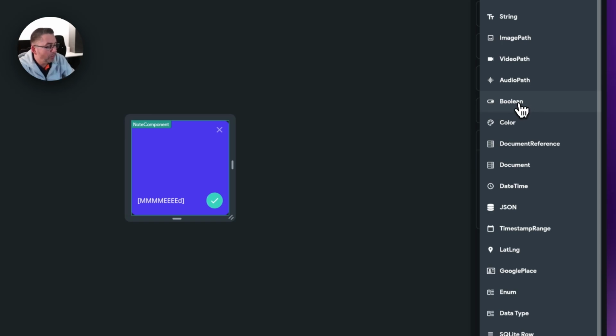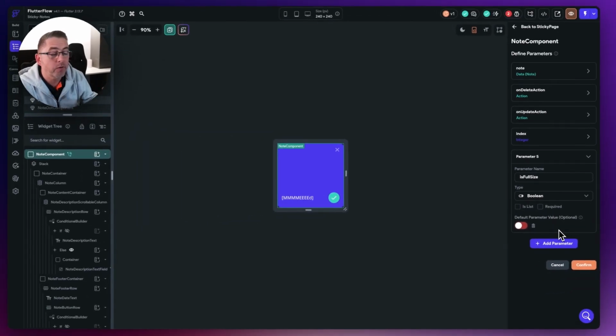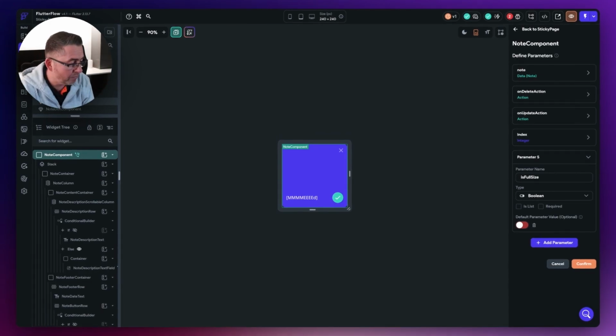So let's choose Boolean, just select that. And of course, I'm not going to say it's actually required, but I'm just going to toggle this into its red. So it's got false as a default value.